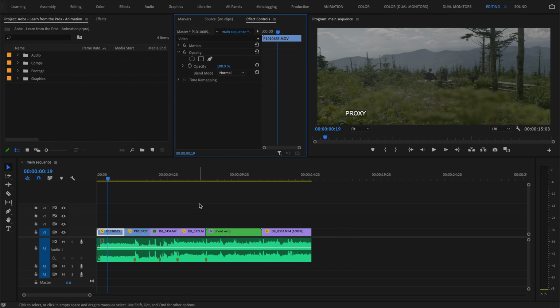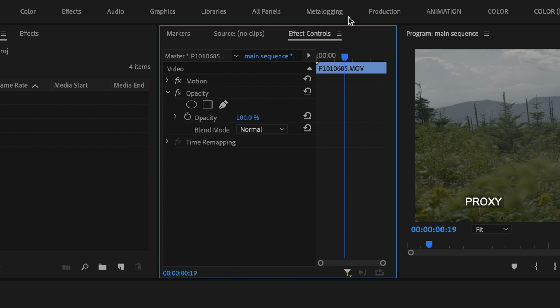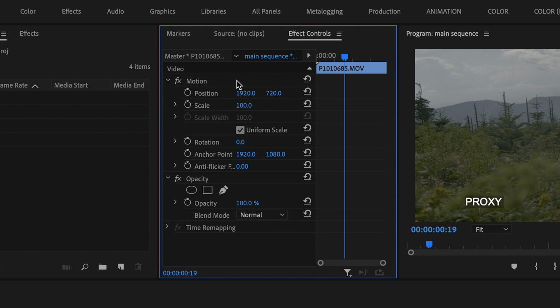The motion properties of a clip can be found in the Effect Controls panel under this Motion dropdown. There you'll see a bunch of keyframeable properties for the position, scale, rotation, and anchor point, all of which can be used to add some additional motion in post.